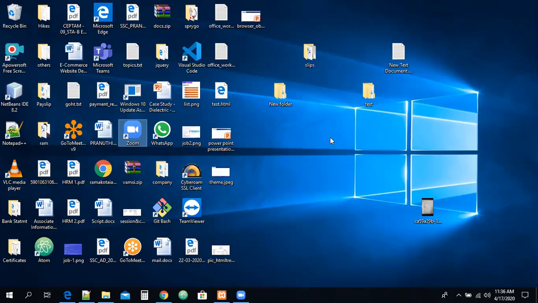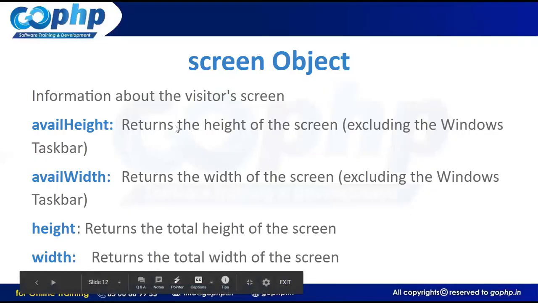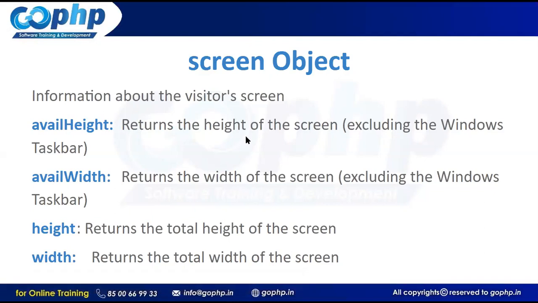Some shortcut keys are there. I don't know exactly the shortcut keys. We can move them. Remember the properties. What the properties are saying here, that is the important thing. availHeight, availWidth returns the height of the screen excluding the Windows taskbar. Except for the taskbar, it will get the complete height of the screen.